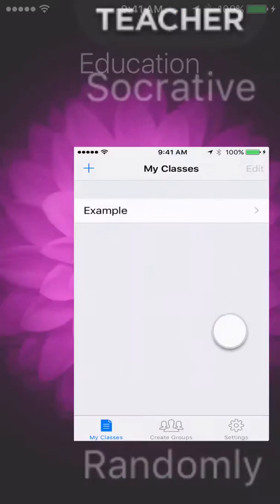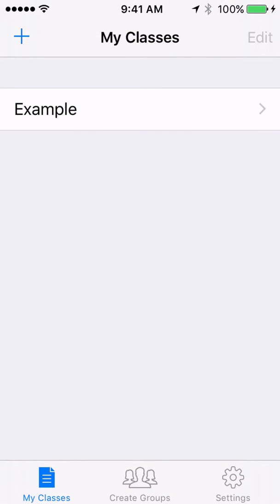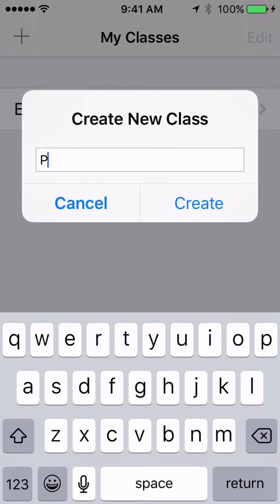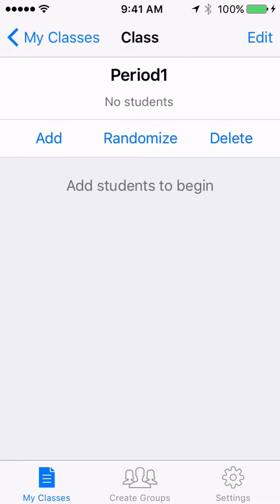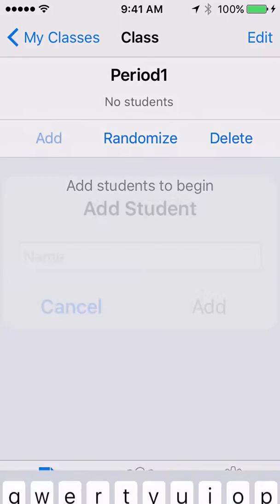I'm going to launch the Randomly app, and you'll notice it takes me to a My Classes page. I've already set up an example class, but let's show you how you'd set one up. You click the plus button at the top left corner, give your class a name, and create. Once your class is created, you can add your students.